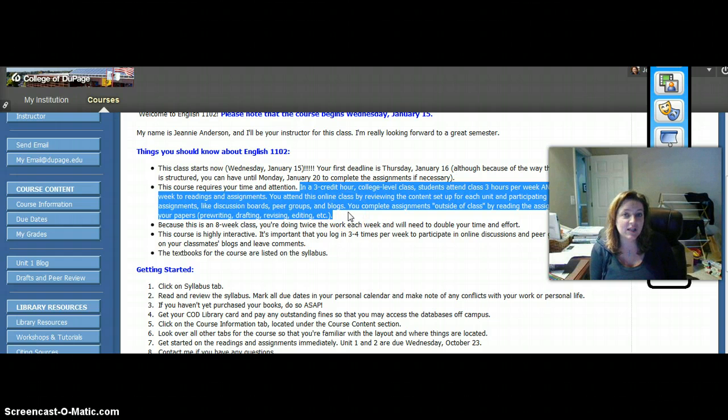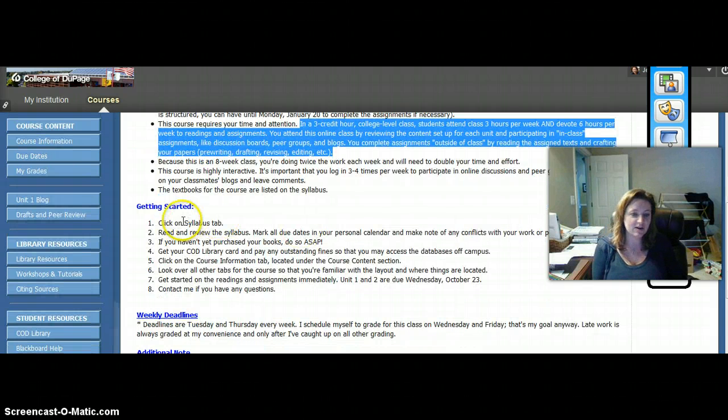Because this is an 8-week class, you're doing double the work in half the time. So you want to make sure that you're logging in several times a week so that you can participate in the course fully. And so to get started, let's take a look at how the class functions in Blackboard.